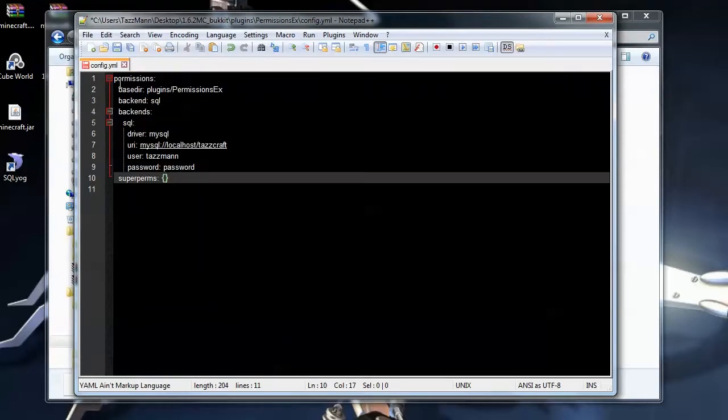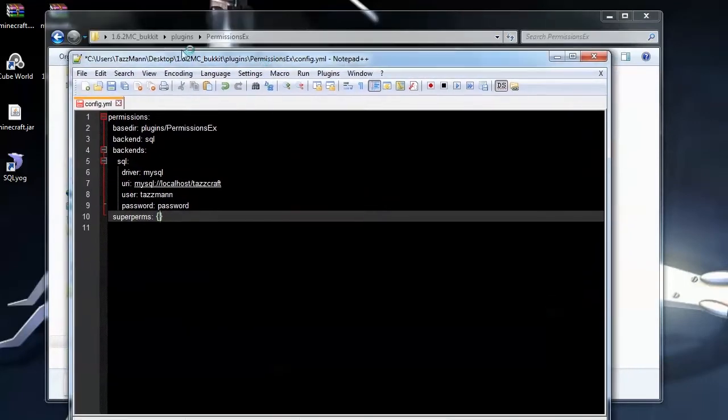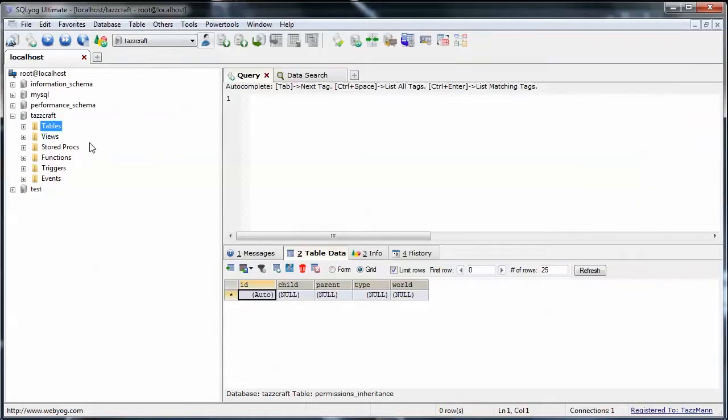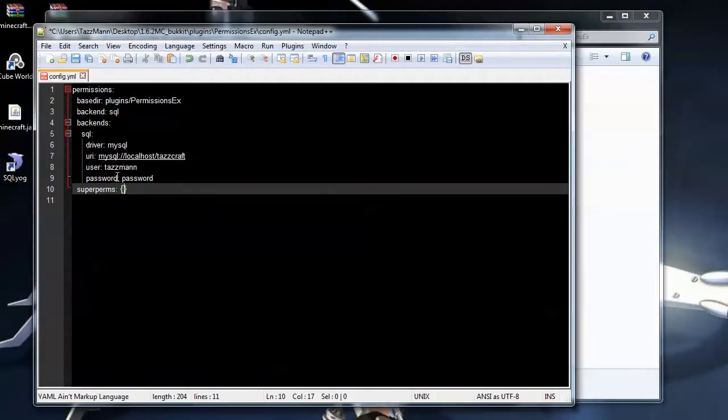Let me just explain really quick what it is. This points to the plugins, the PermissionsEX directory, which we're in. As you can see, plugins PermissionsEX. It tells the server that the backend is SQL, the driver is MySQL, and I've already created a database in my localhost MySQL server called Tazcraft, and I created a user. The user's Tasman, password's password.